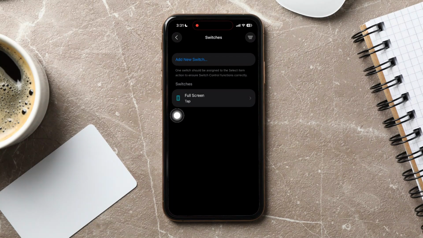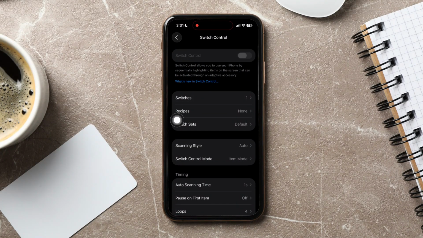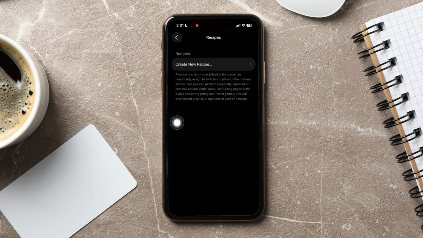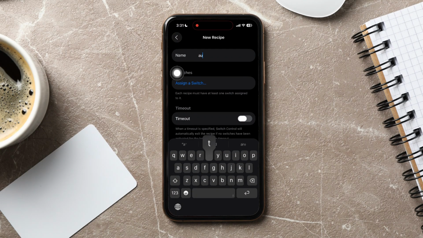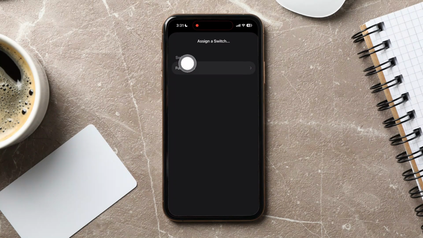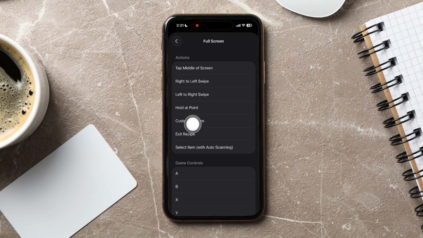You will see the new switch added here. Now, go back to the Switch Control menu and tap on Recipes. Select Create New Recipe and tap on Name to name your recipe here. Then, tap on Assign a switch, choose your full screen switch, and select Custom Gesture.